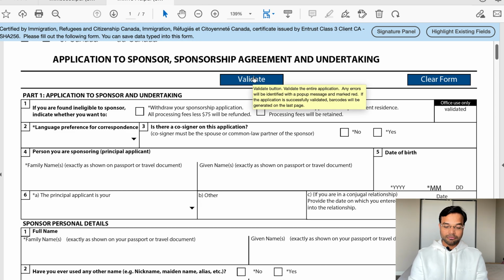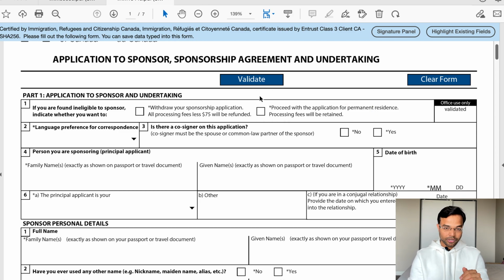So right when you open the form, the first thing that you notice is there is a validate button right in the middle, and this button, as the name indicates, is going to validate if all the information that is filled in is in the right format and as required. We are going to talk about that in the later section of the video when we are done with the filling of the form. But for now, let's jump to the first question.